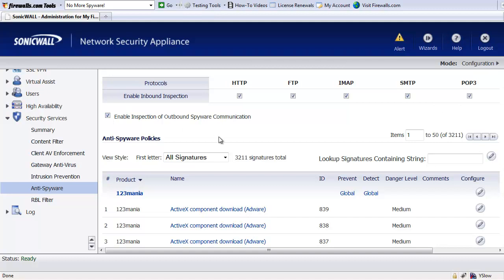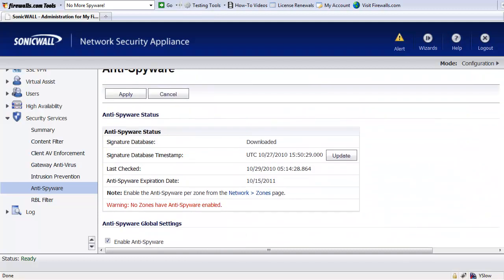We can also select Enable Inspection for any outbound. This is a very good feature in case you have a user who's already infected with a spyware and the information is broadcasting data outside your network. Or you may have a user who is sending copies of a spyware application outside the network. Now, once we have all the settings done, we want to go ahead and click Apply.